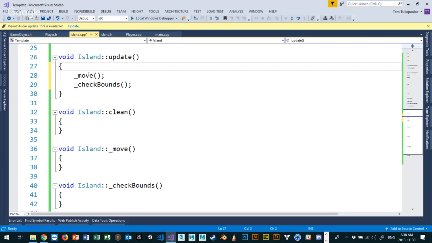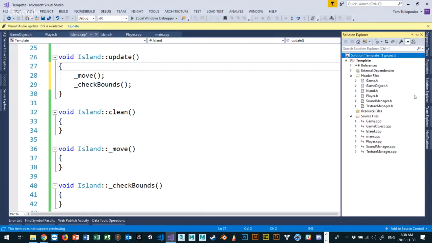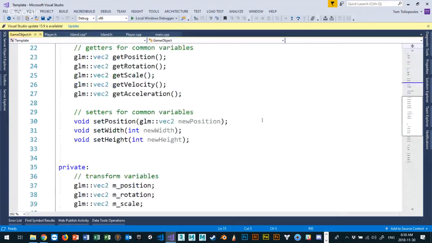Okay, well, I'm going to move 5 pixels per frame, but I have no way of doing that. I want to use the velocity of my object, right? Except I don't have access to the velocity because I haven't made that available in my game object. So what I do is go back to Solution Explorer, go to my game object.h, and start defining some additional getters and setters.